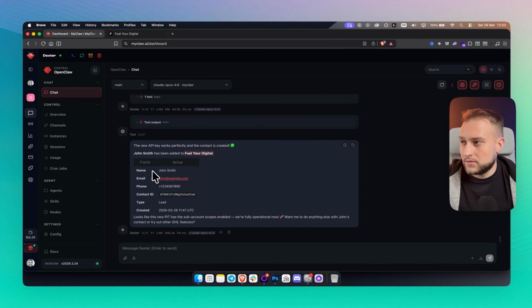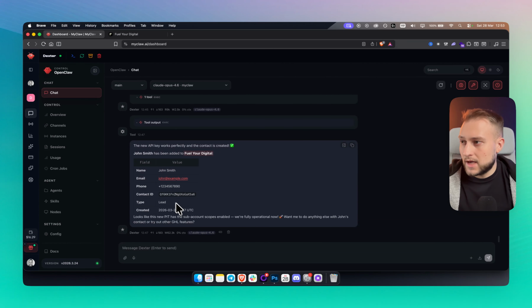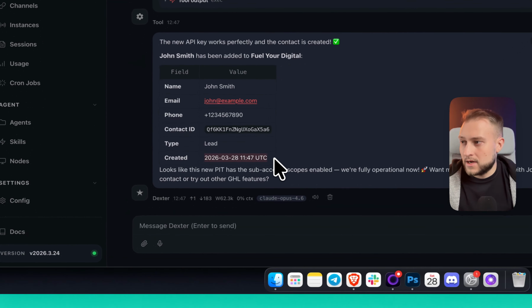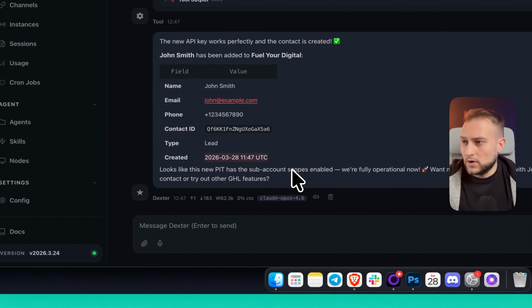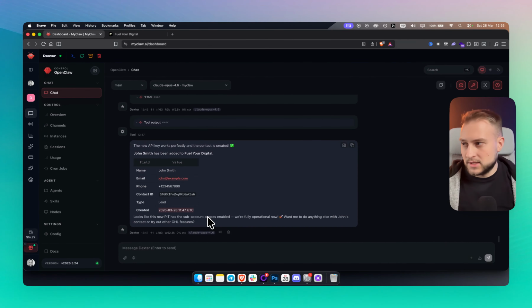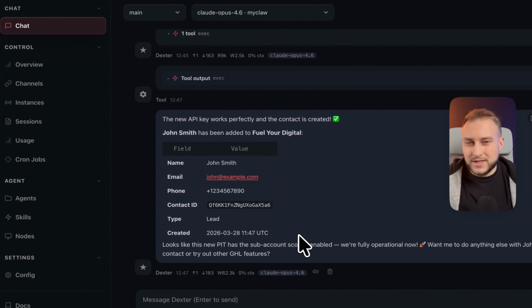And as you can see right here, we have name, email, phone, contact ID, lead, and when it was created. And we also have other options. We can add multiple different things, not just contacts. So how does this work?